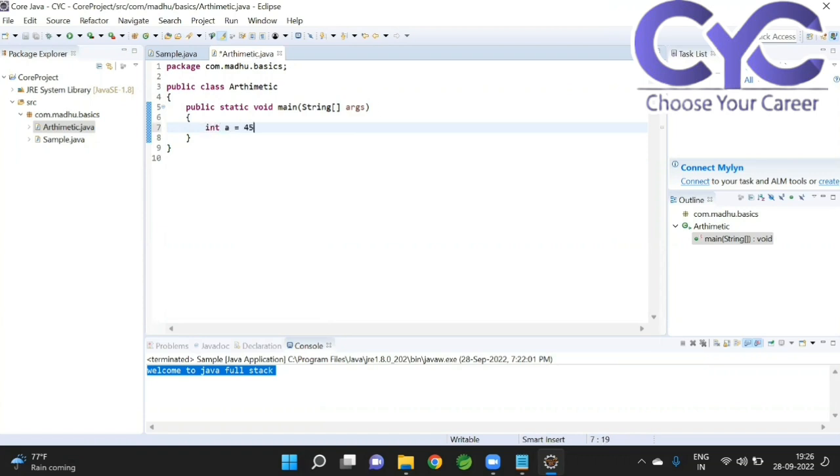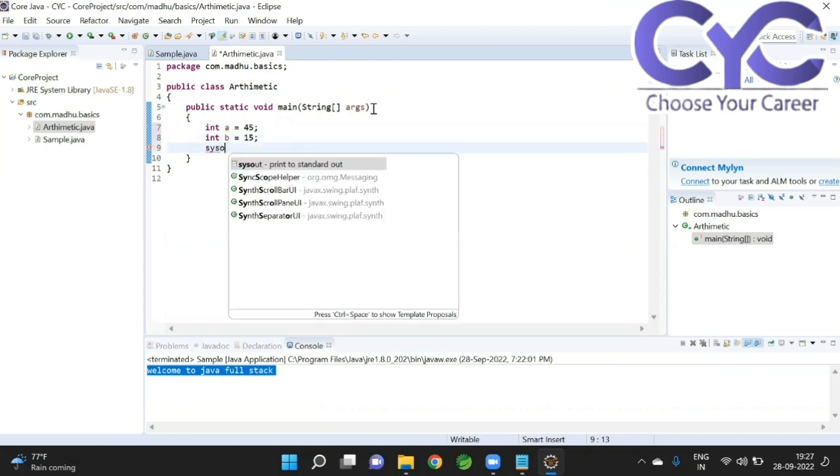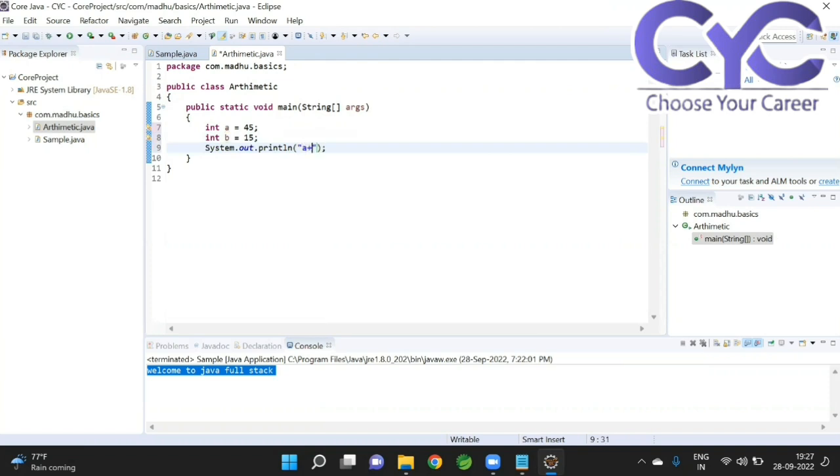int a is equal to some data. Int b is equal to 15. Arithmetic operations means what? Addition, subtraction, multiplication, and division. Now see here, directly I can take it like this. A plus b value is plus of a plus b. Now I want the value of a plus b.